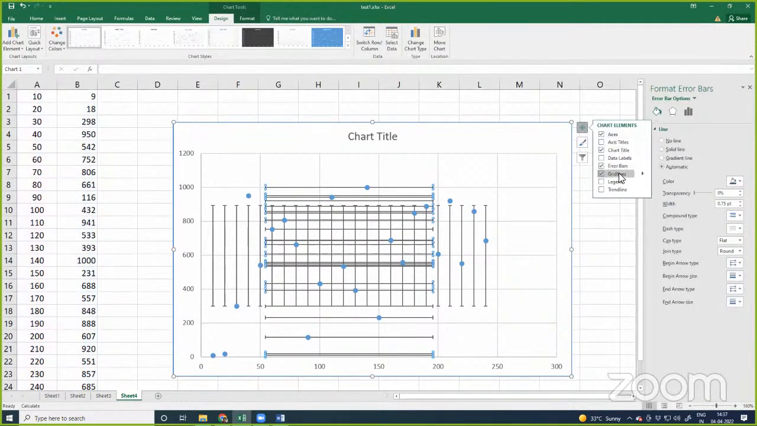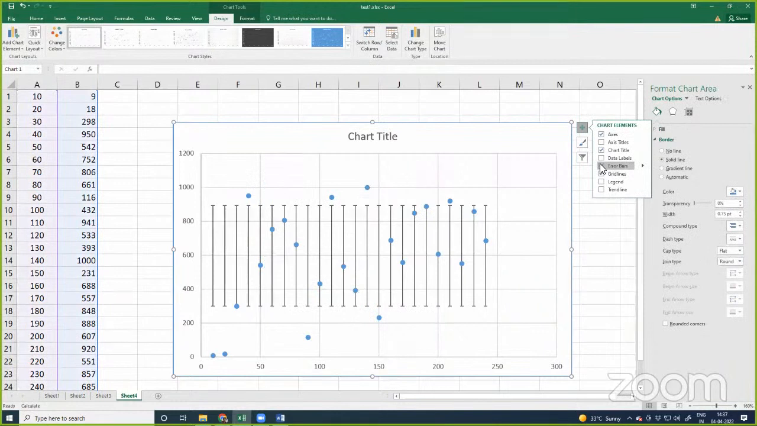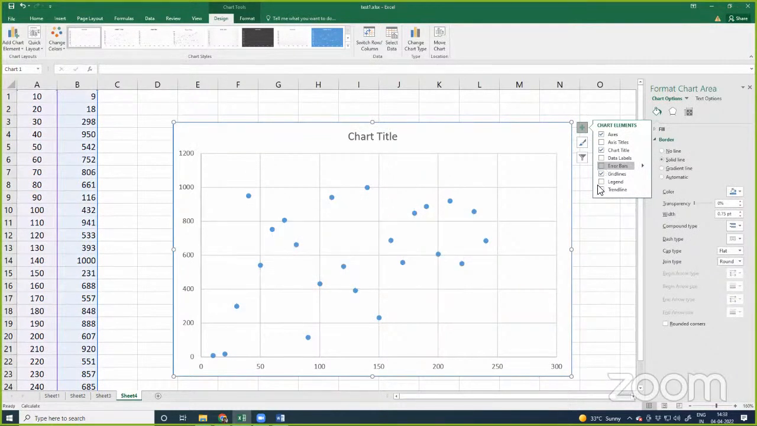No, don't worry. Let us say that we don't want error bars right now for the time being.